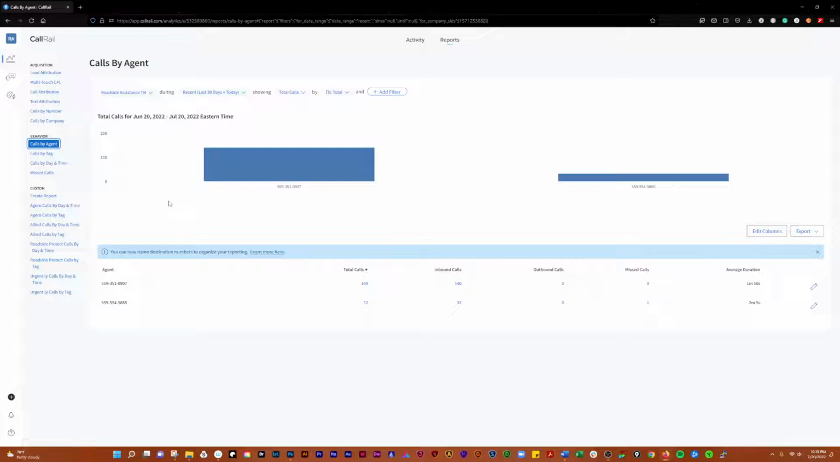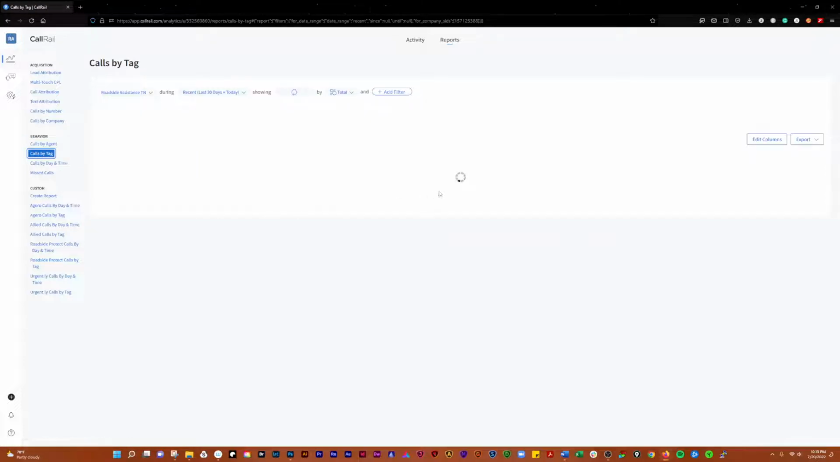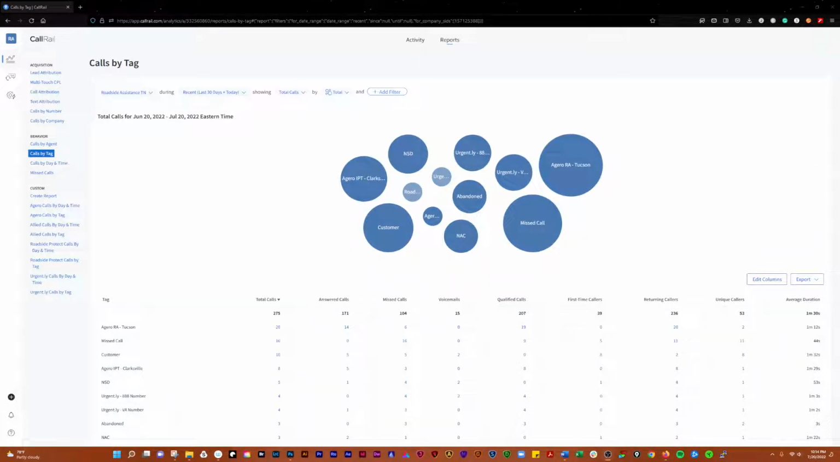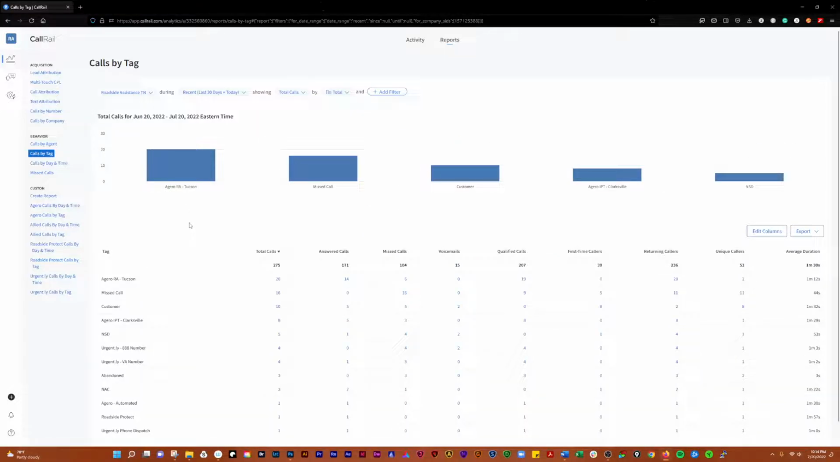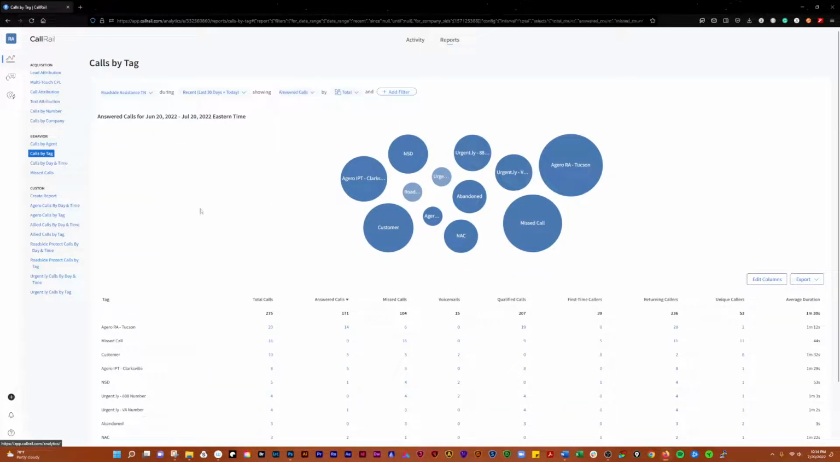Let's see what else we've got here. Calls by tag. We can set up tags on calls, and we'll go over how that works in the activity video. Give it a second here to do its thing. Okay, there it goes. So you can get a visual of where your calls are coming from, missed calls. You can do that visually, or you can do a bar graph, whatever works for you. You can say, let's look at answered calls.